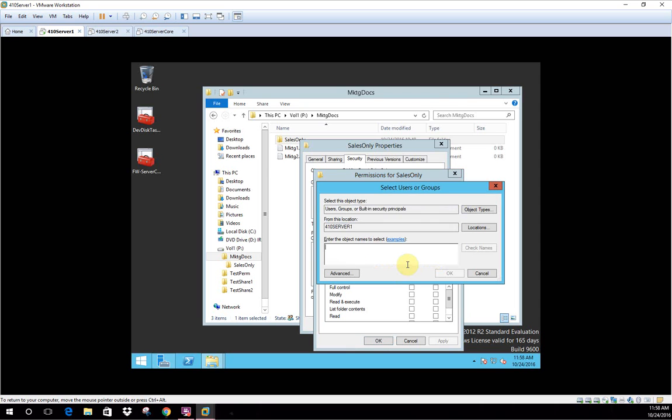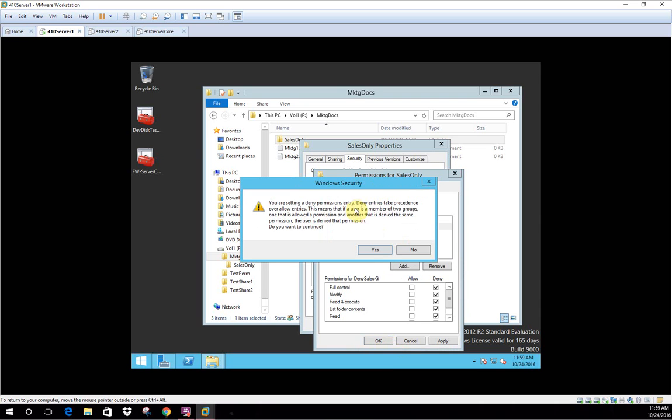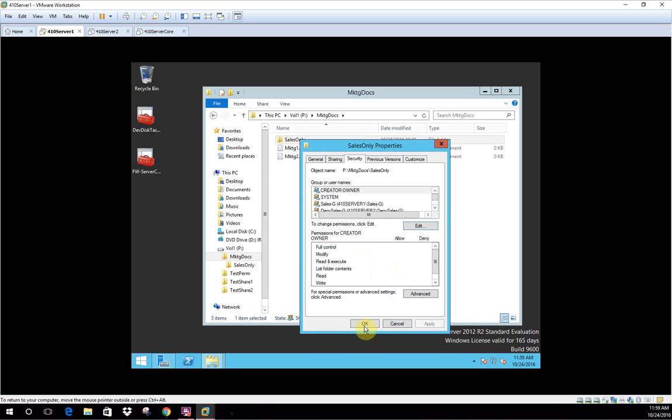And click Add. And we're going to add in the Deny Sales G. And check here. Okay. And then we're going to click on the Deny Sales G. Permissions for Sales Only, and click full control in the deny column, actually. So let's make sure that is just set for deny Sales G. And click OK. And then there's a security dialog box that opens. Click yes. And then click OK again.